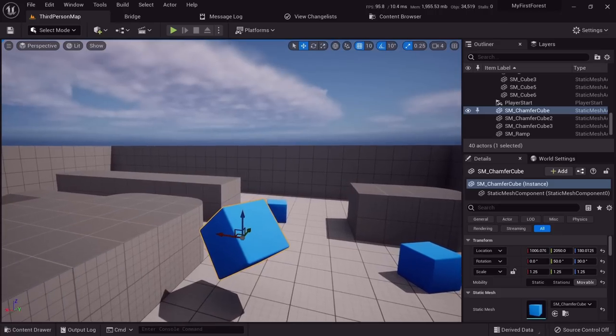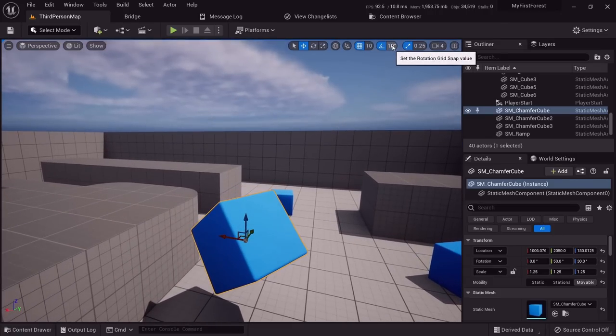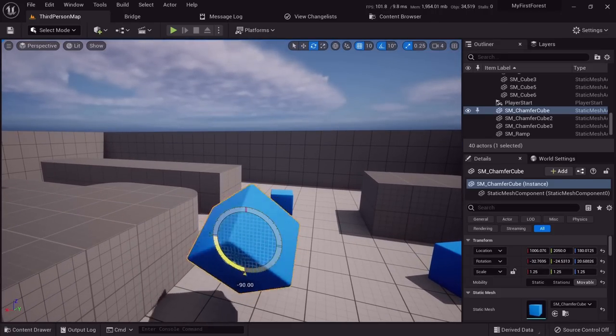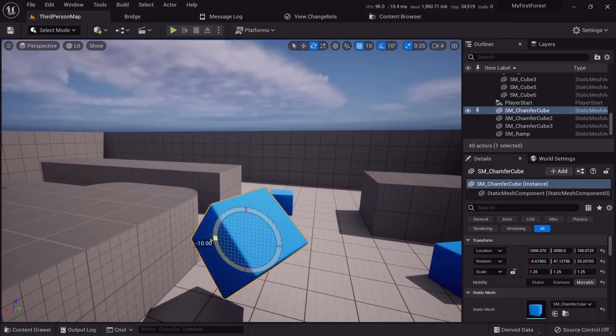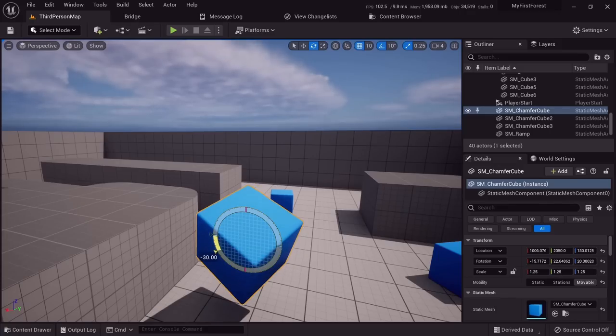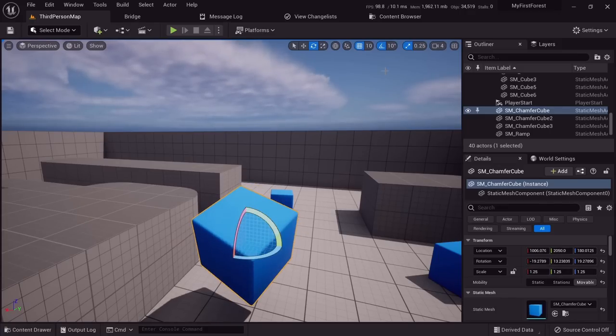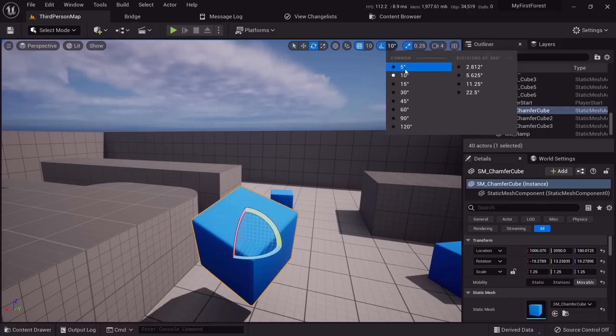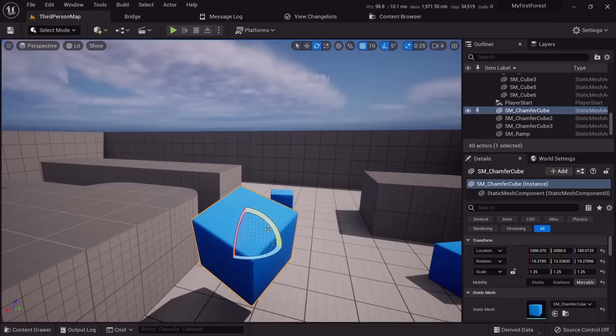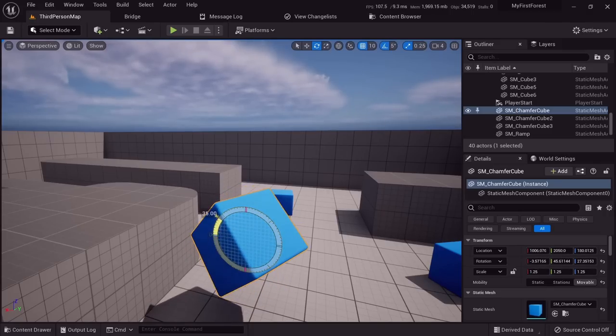The same can be said about the rotation. If I press E to rotate, you can rotate around like this. You will see that it snaps in 10 degree increments. You can change this to whatever you want, for example, like 5, or something like this, okay?